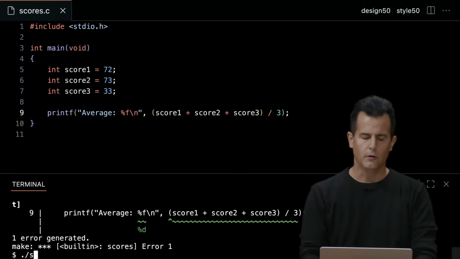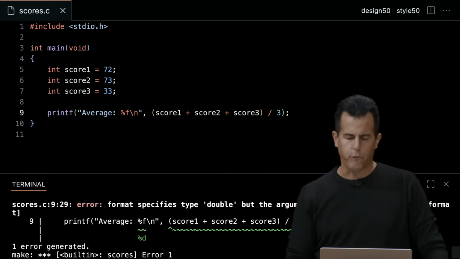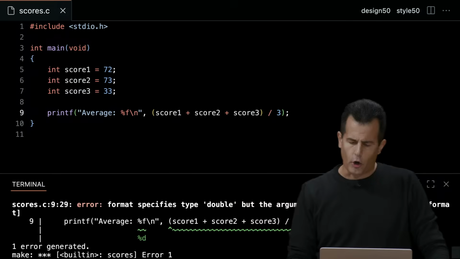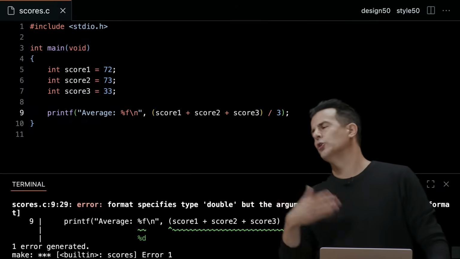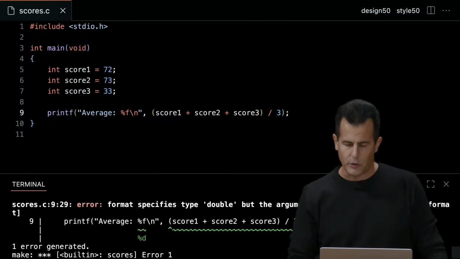Make scores. Oops, it's not. I got ahead of myself there, and let me scroll up to the error. Format specifies double, but the argument has type int. Turns out you can use %f for doubles as well, so that's why I'm seeing double, even though I intended a float in this case.